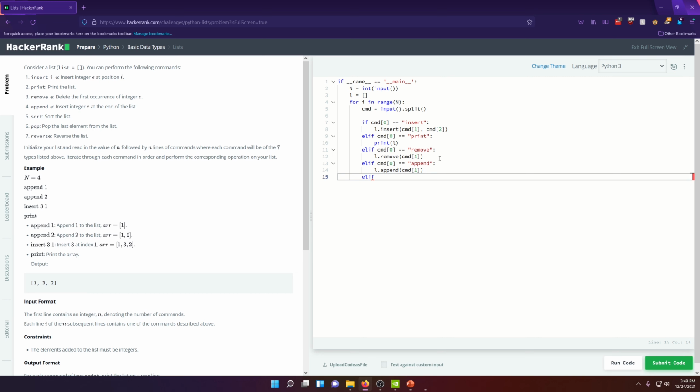Now, elif command 0 is equal to sort, then we're going to say L.sort. Now, we don't have to do anything special for this, because .sort will perform the function on our list and store the result in our previously defined list. It will perform a live operation on our list, just like all of these will, so it'll automatically update the list for us. Unlike sorted, which generates a whole new list without modifying the previous list. So, we're almost done.